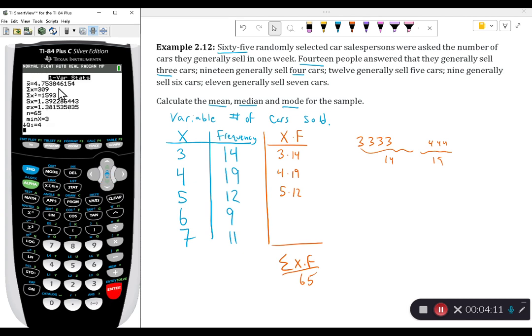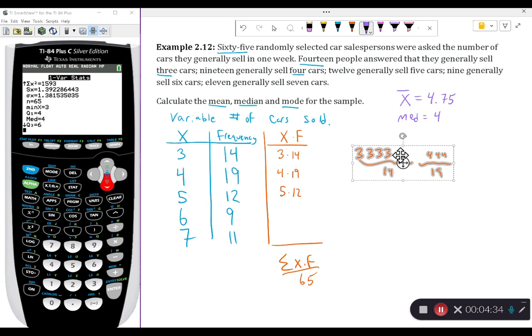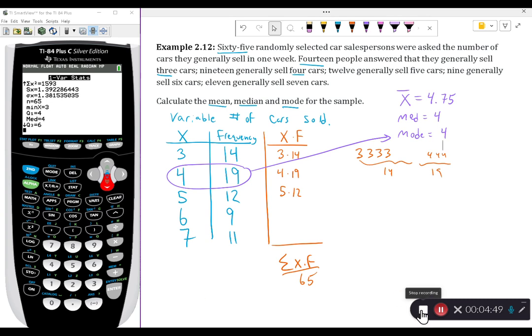And we will see that the mean X bar is 4.75. If we use the down arrow, we'll find that the median is 4. And there's no easy way of using the calculator to find the mode, but the mode is pretty straightforward. The mode is the value that occurs the most. So the mode would be the value that has 19 frequencies. And again, the mode would be the number of cars sold. And that's how we find one var stats for frequency distribution in the TI-83 or TI-84.